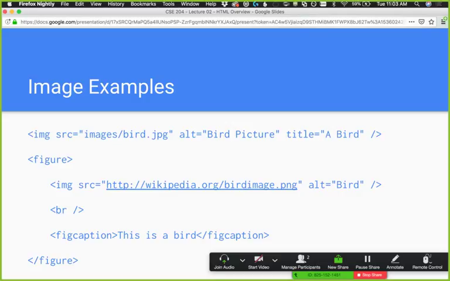Yeah, question? I don't exactly understand the keyword alt. Is it just for when people are looking at your code and they want to know what this is referring to? No, it's the screen readers will read it, because the screen reader can't see the image.